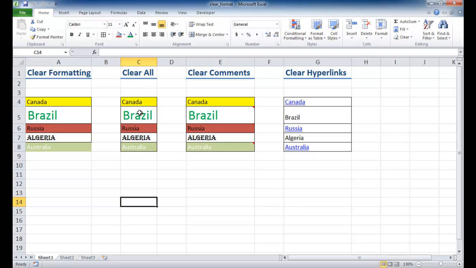Let's say you want to clear all the contents within a range of cells. You basically just select within a range of cells. And most people, what they would do is just press the delete key. But you can see here, a lot of the formatting is left, even though I've pressed the delete key, such as the yellow and the red and the green. So that's formatting.